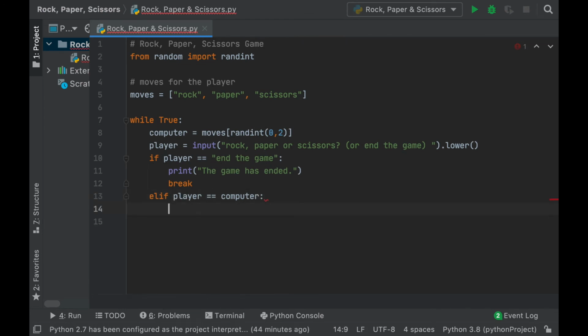So obviously if the player and the computer both choose the same, then we know it's a tie. So we'll say print tie. Okay, perfect. So that's one combination considered.